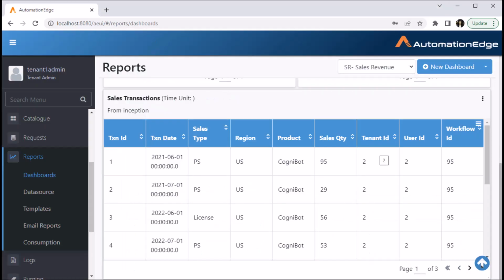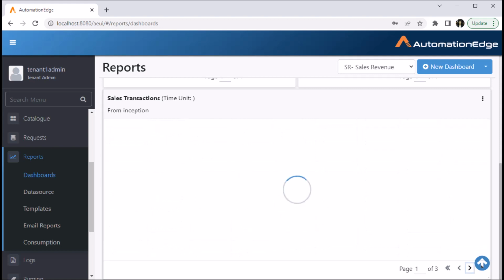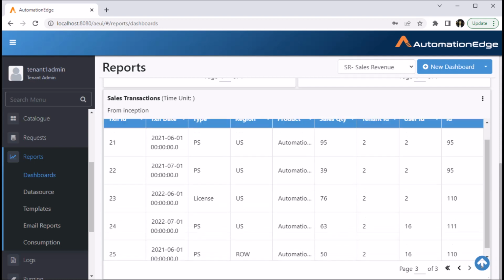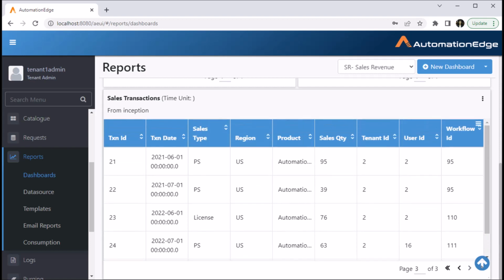Now if you see on the report, on the first page, we have tenant ID 2. On the second page, we have tenant ID 2. And on the third page, we have tenant ID 2. And a total of 25 records. So it has filtered out 5 records with tenant ID 3. And it has only retained tenant ID 2, which is the tenant ID of the current user. So we have successfully applied the tenant ID parameter configuration.